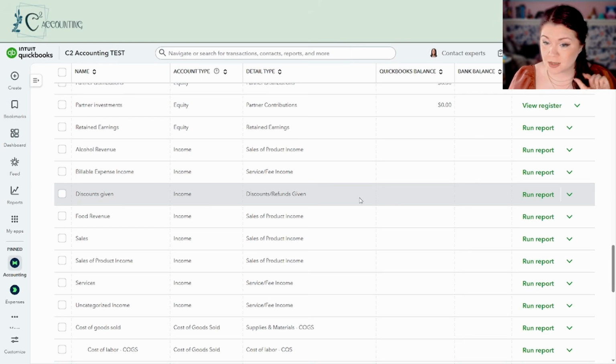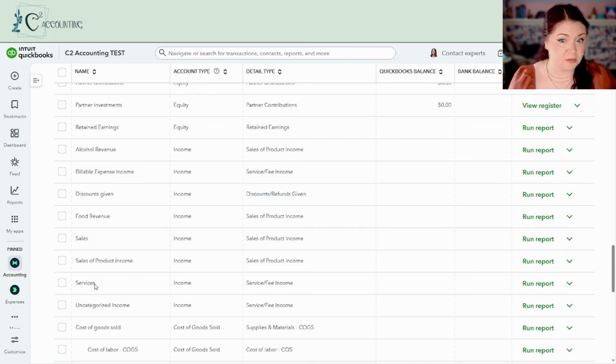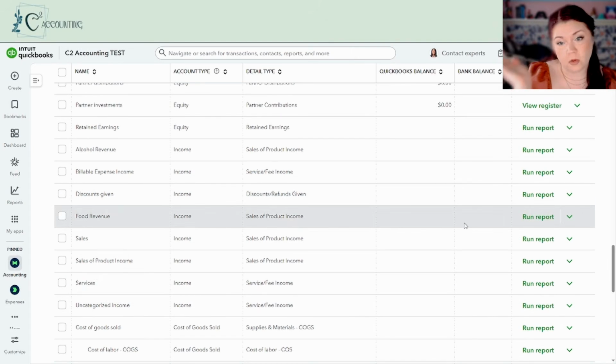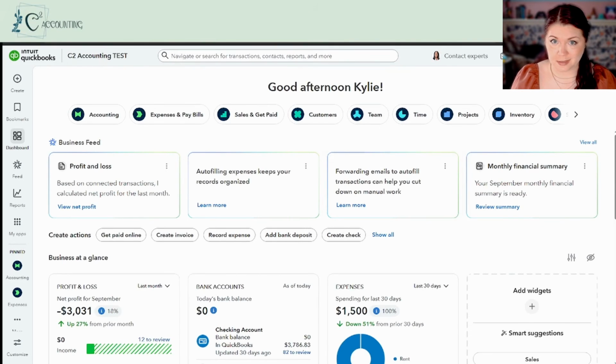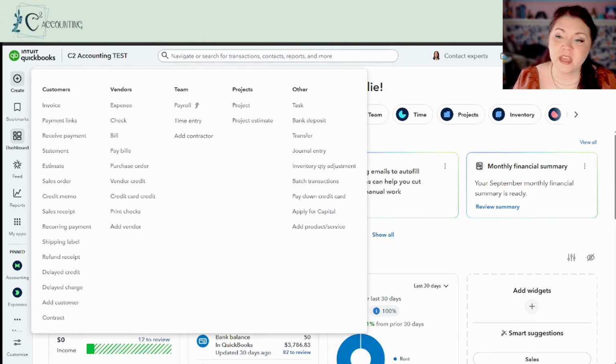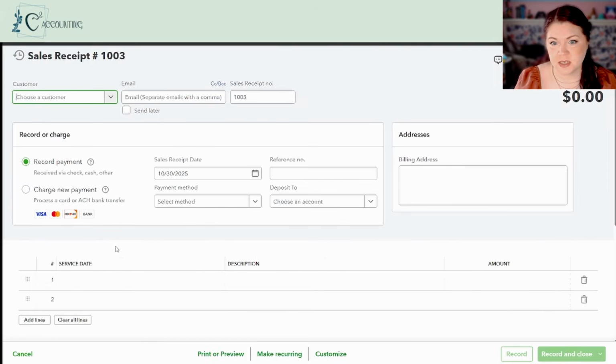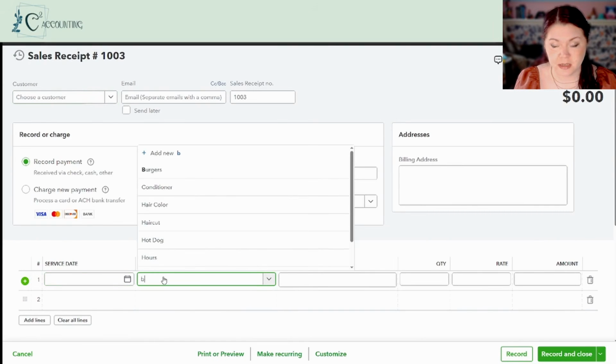The biggest takeaway here is that income accounts are on your chart of accounts and are the names that go on your P&L. Now, let's talk about products and services. These are the items being sold and listed on both sales receipts and invoices.